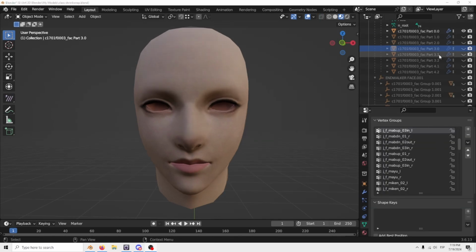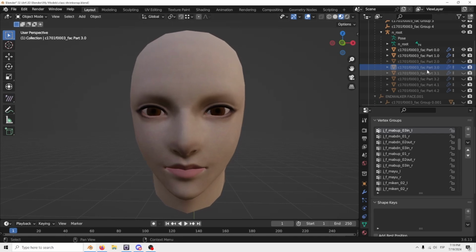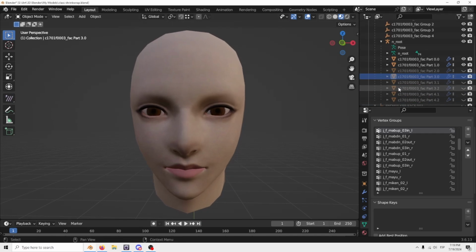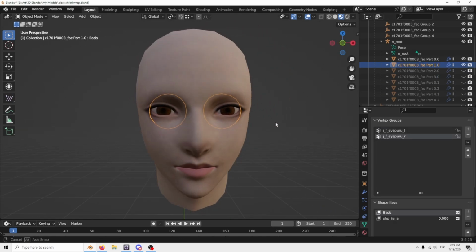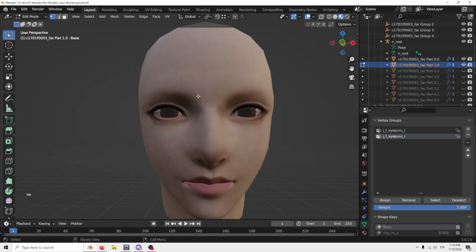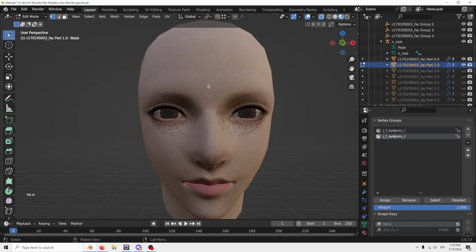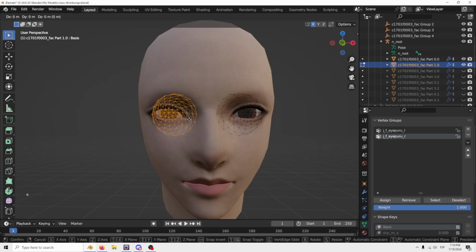So for the next part, we are going to unhide piece by piece the rest of the face. Starting with the eyes, for my particular case, the change wasn't so big that I need to adjust the eyes, but if you need to adjust them, you can just go, with the X-ray mode on, into edit mode, select the eye that you want to change with the symmetry x-axis, and go G and X.